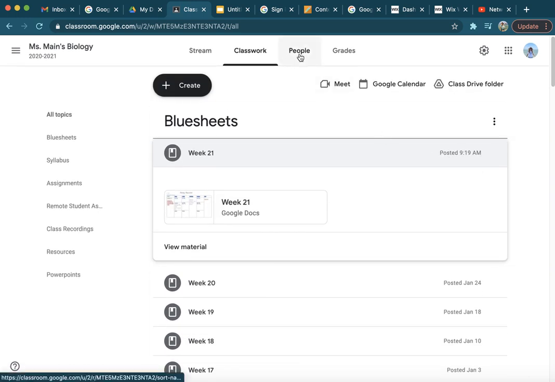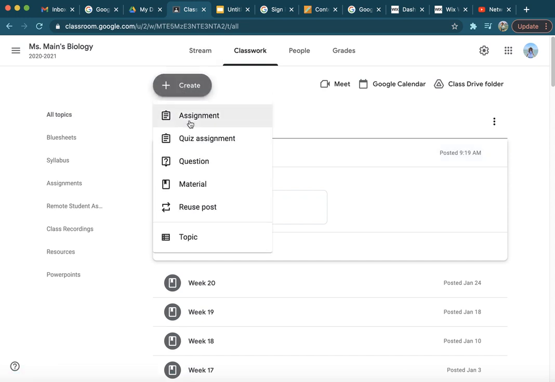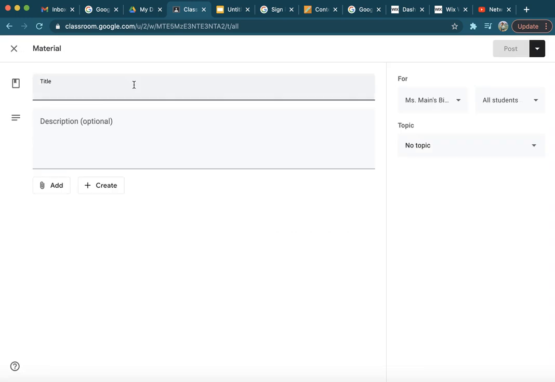So I can see my students, who is in my class. Again, I don't want to just open that up because I don't want my students' names being shown. But this is how you can do that. You can also create assignments. You can create quizzes. You can create questions, like a poll question for them. Any material. So if it's just a material and I'm not going to take it for a grade, I'll post it as a material. So the way we would do that is I could do like week 22, their blue sheet. I could hit add.